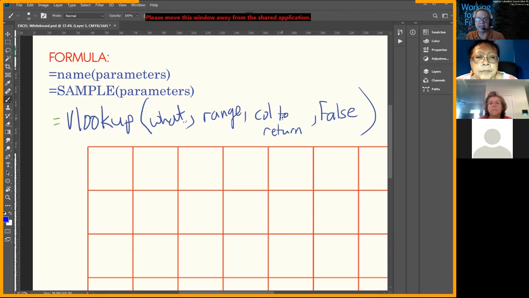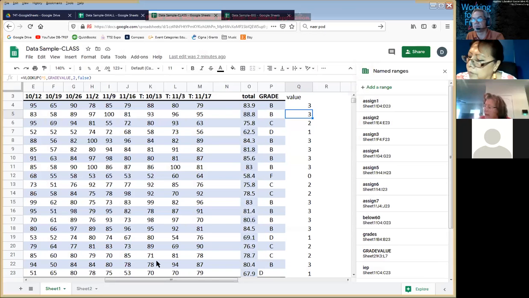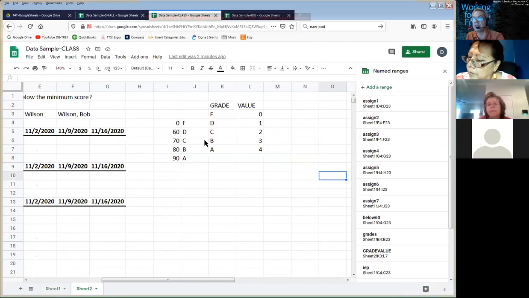So you have to be careful, right? We have 2 columns, so the most that would return would be 2. And then false because we're looking for an exact match. So once we set up our little thing like that, it became pretty easy. There's our range.